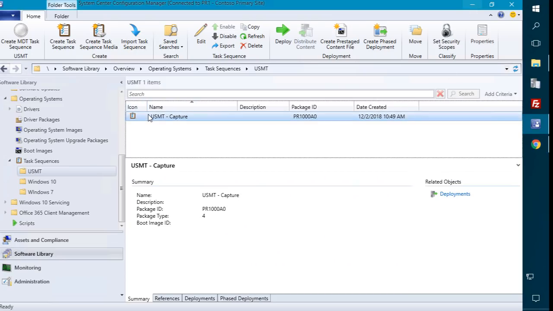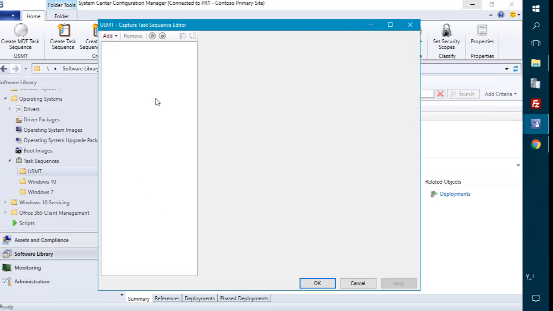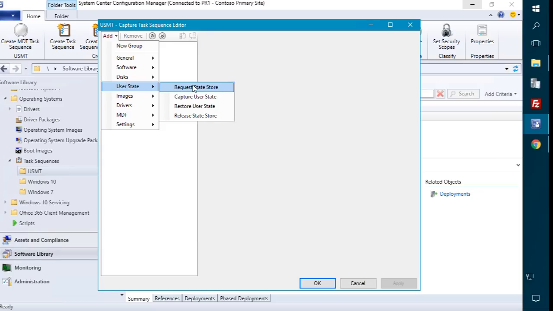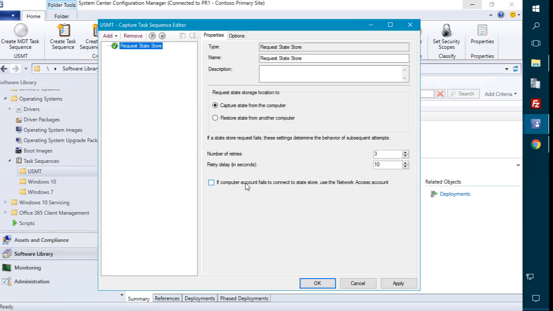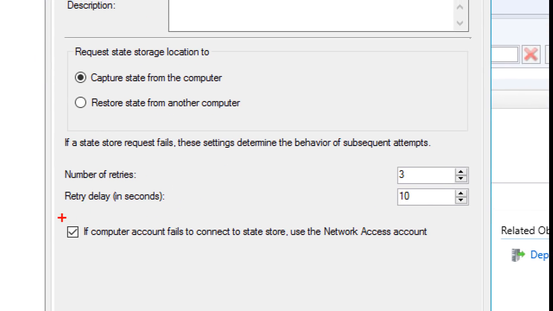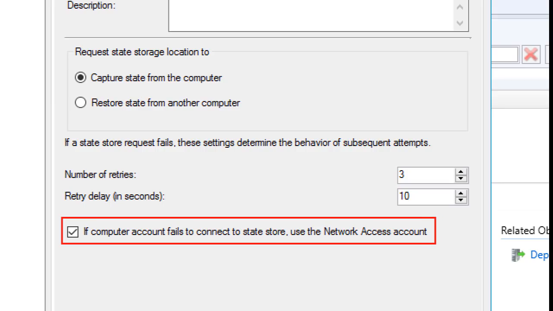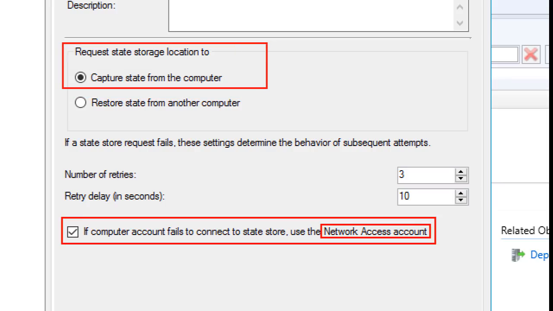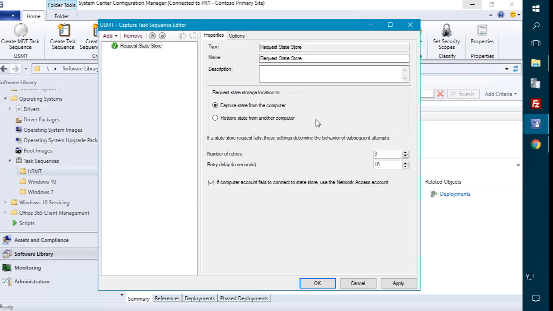So we're going to come back in here, we're going to edit it, and we're going to add a new step, user state, and we're going to request the state store. Now, I have noticed, depending on your share permissions, by default, computers are not going to have access to that state migration point share. So you can go ahead and enable access for the network access account in case, if you didn't assign permissions specifically to domain computers, it would fail to connect to that. Now, in this scenario, we're going to be requesting the state for capturing the machine, right? Since this is the capture task sequence.